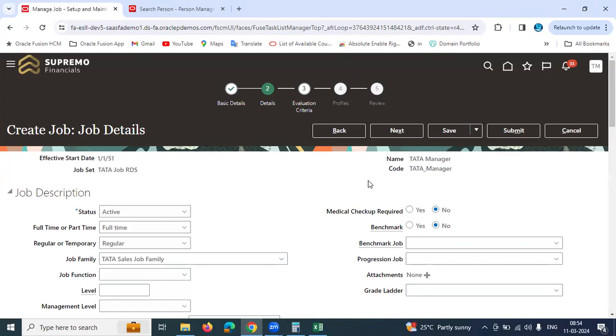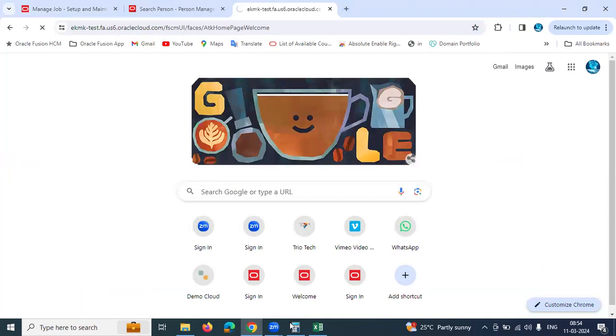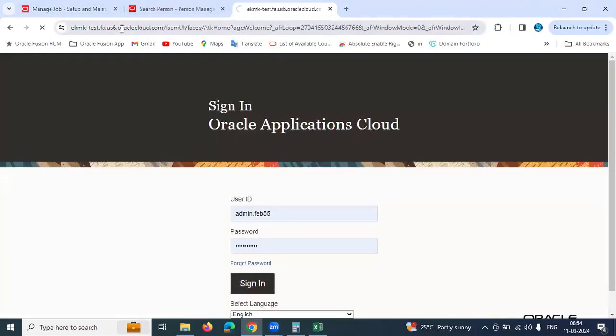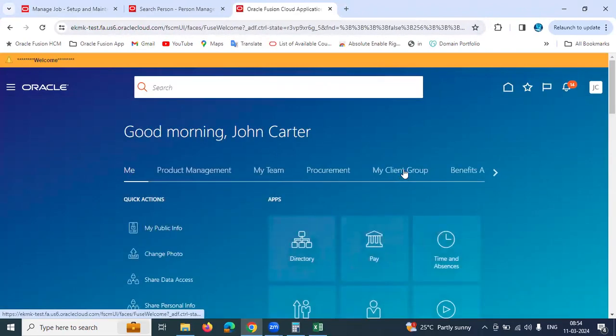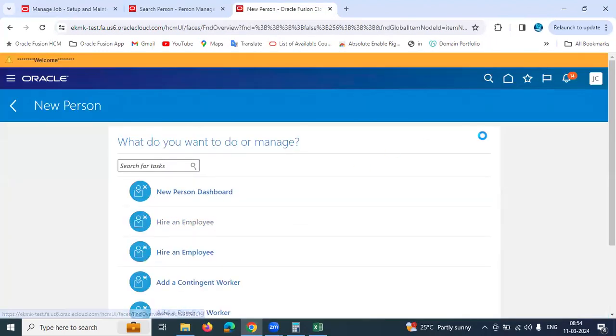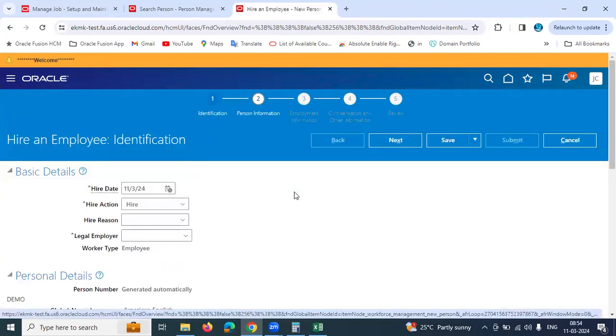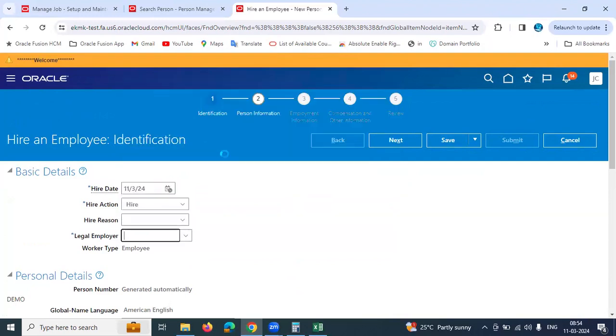So whenever hiring is happening in the system, if I'm hiring an employee, let me show you in our EKMK instance by going to the hiring transaction. Basically, whenever HR hires the employee, here we will capture all the details about the employee. So let me go to my client group, new person, and hire an employee. So let me use some existing legal entity in the system.